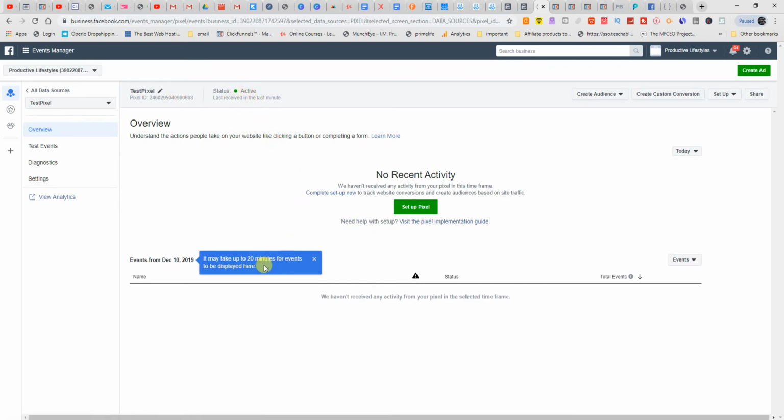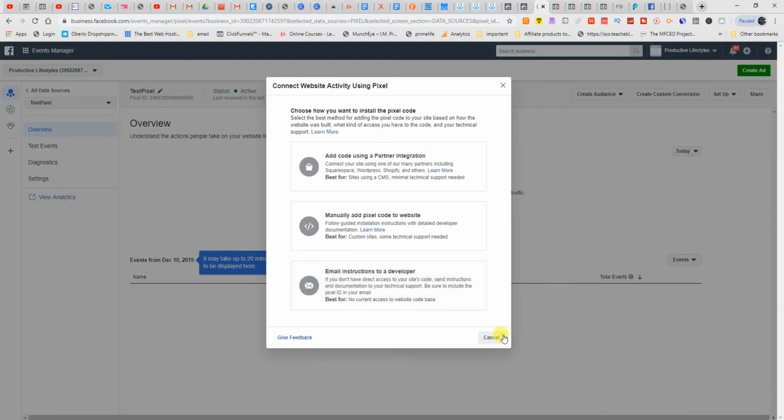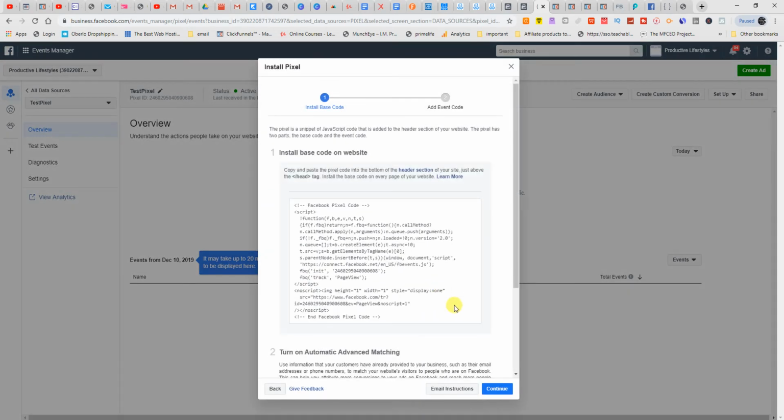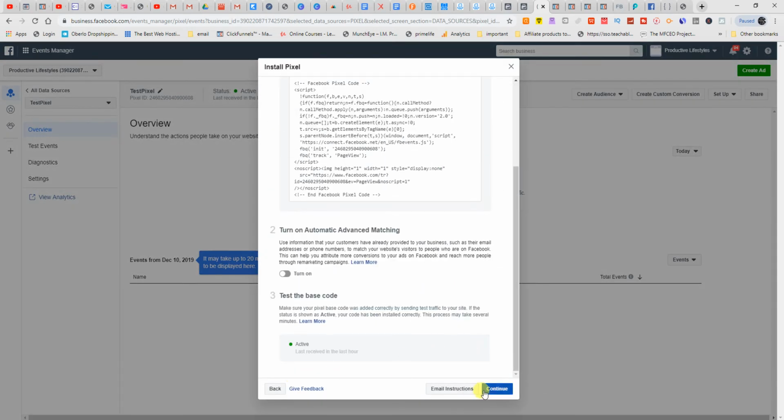We have it active. It may be 20 minutes for. Okay. You have no. We haven't received any activity from your pixel time frame. Complete the setup now. We have already completed the setup. So basically, what we should be able to do. We've already done all that. We don't need to do it again. As you see right here, it's active.